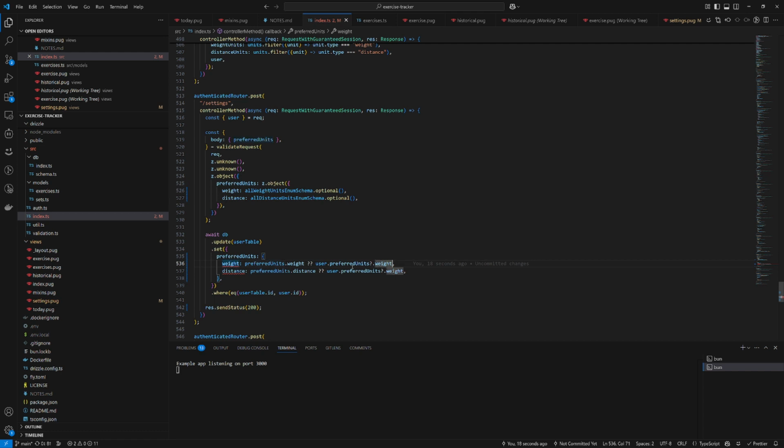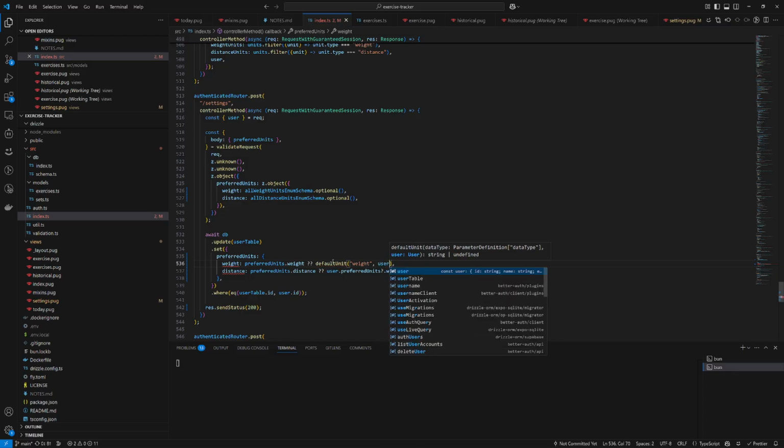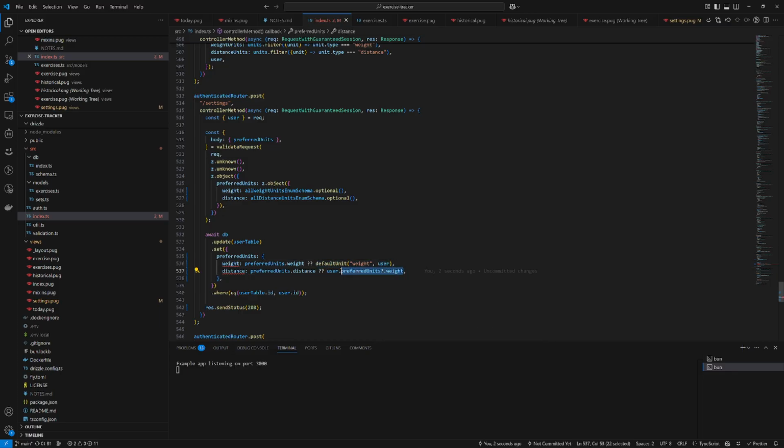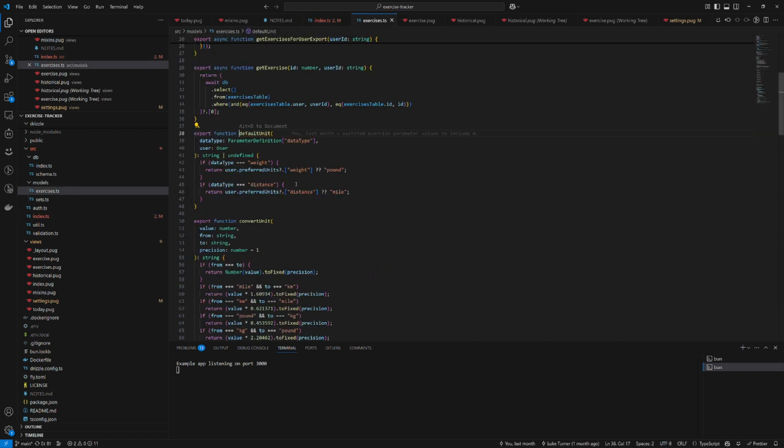So anyway, this seems fine here. And what are we complaining about? String or undefined is not assignable to type string. So I'm going to use that default unit function again. Weight and user. And down here, distance and user. And default unit says it returns string or undefined, but it should always return a string. I don't see why this would ever return undefined.